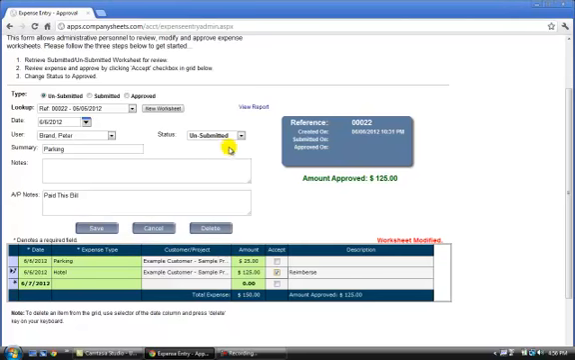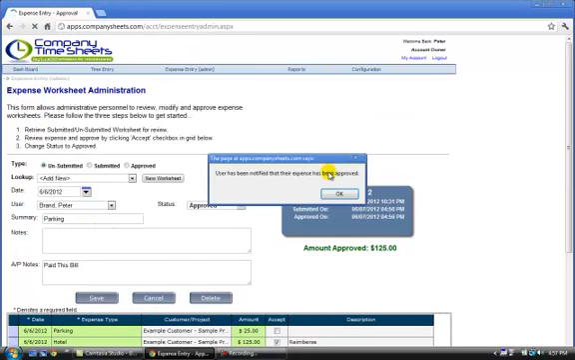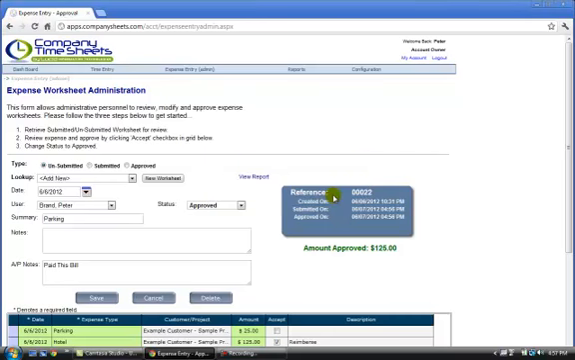Now, notice here, I'm going to say that, hey, we're going to approve this one. And when I click save, it's actually going to shoot off an email to the employee, to the email address on their user account. And this way they know that their bill has been paid and that they're about to receive a check perhaps, or cash, or whatever the payment method is.